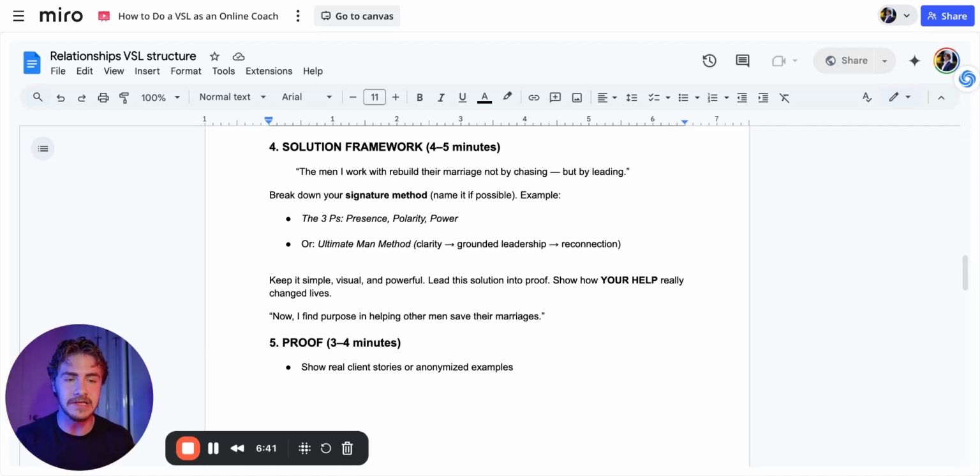F stands for forge the new man. This is where the man stops trying to win her back and becomes the man worth chasing after again. I guide him to build a new identity that his wife would be stupid to leave, a man he has never been. T, turn the relationship. When he shifts, she shifts. He learns how to engage with her, make amends, rebuild trust, and create emotional safety again. But it starts from a new foundation, not desperation, but leadership.